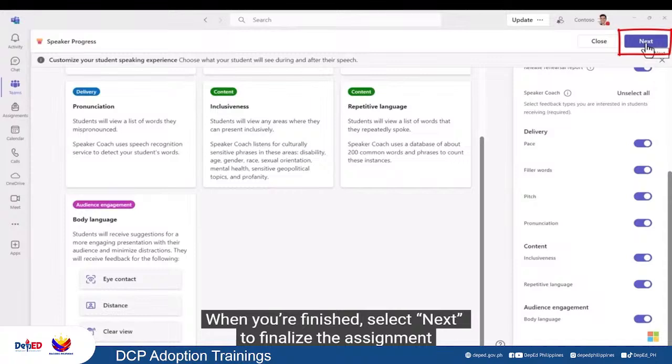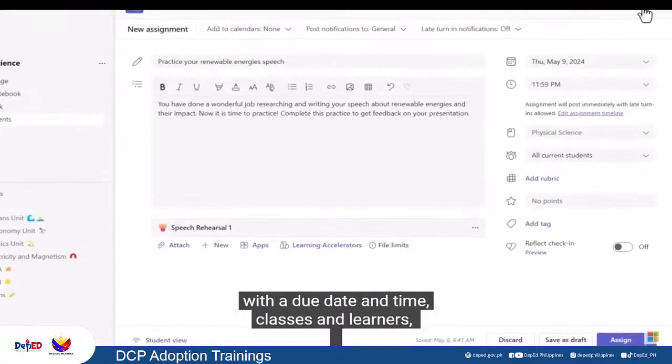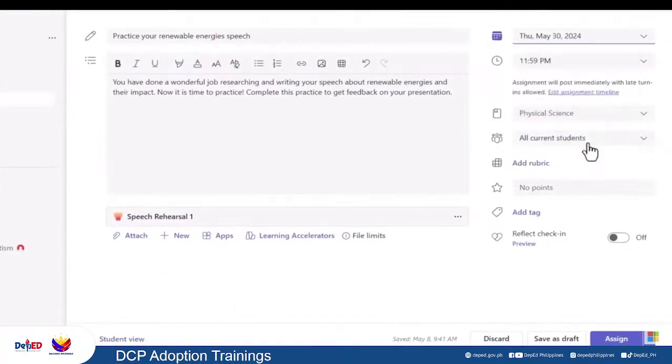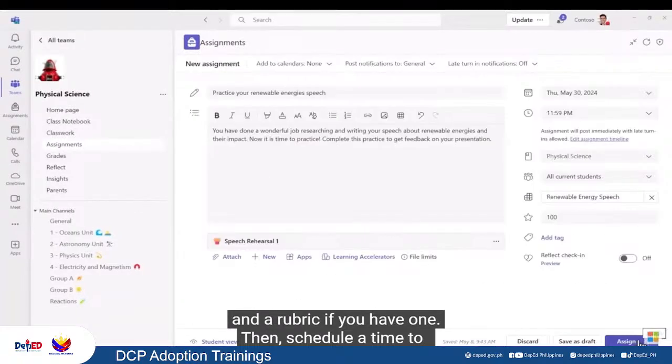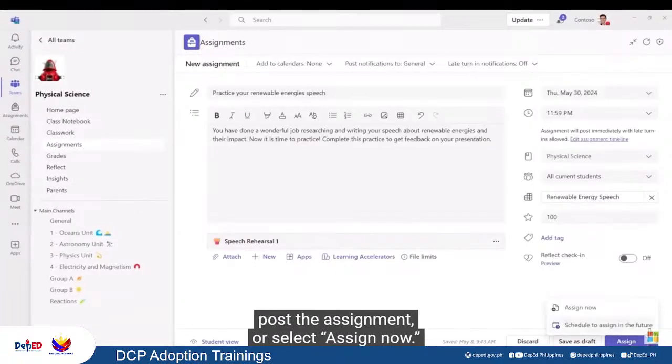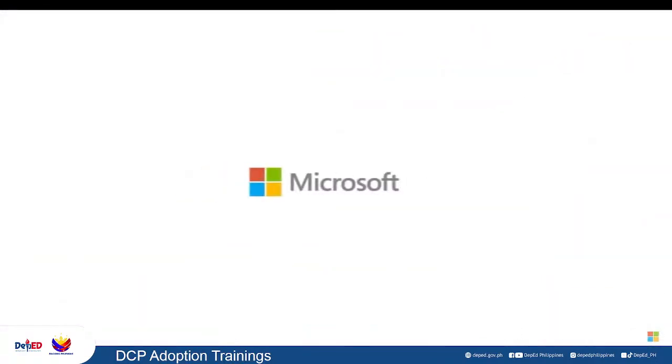When you are finished, select Next to finalize the assignment with a due date and time, classes and learners, and a rubric if you have one. Then schedule a time to post the assignment or select Assign Now.